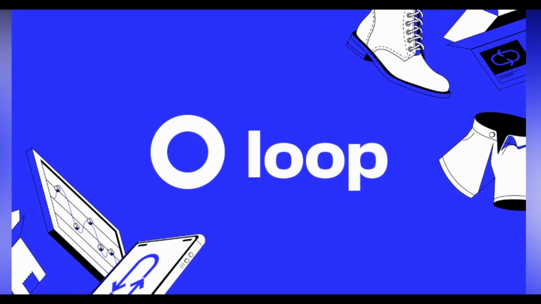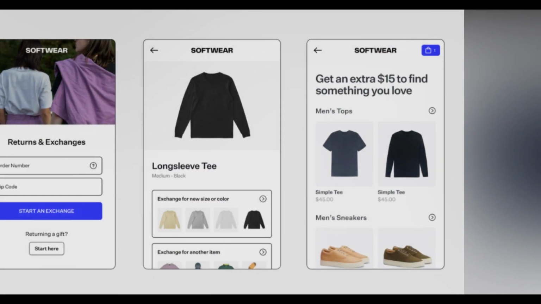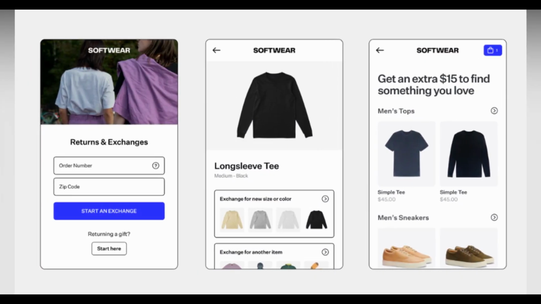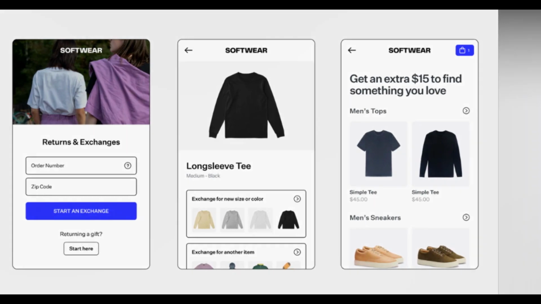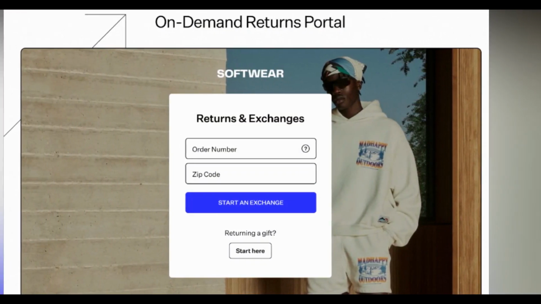Loop. Apart from creating a smooth returns process for customers, Loop features a number of other important functionalities, including style customizations, gift cards, and store credit, and a final sale exchange-only feature.